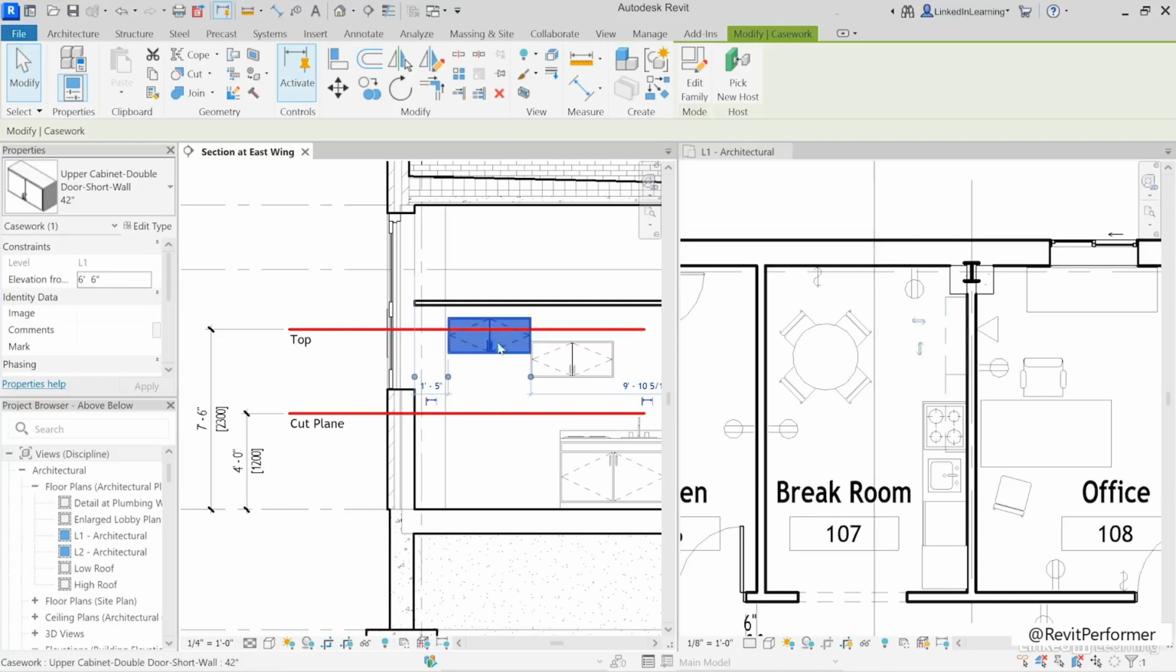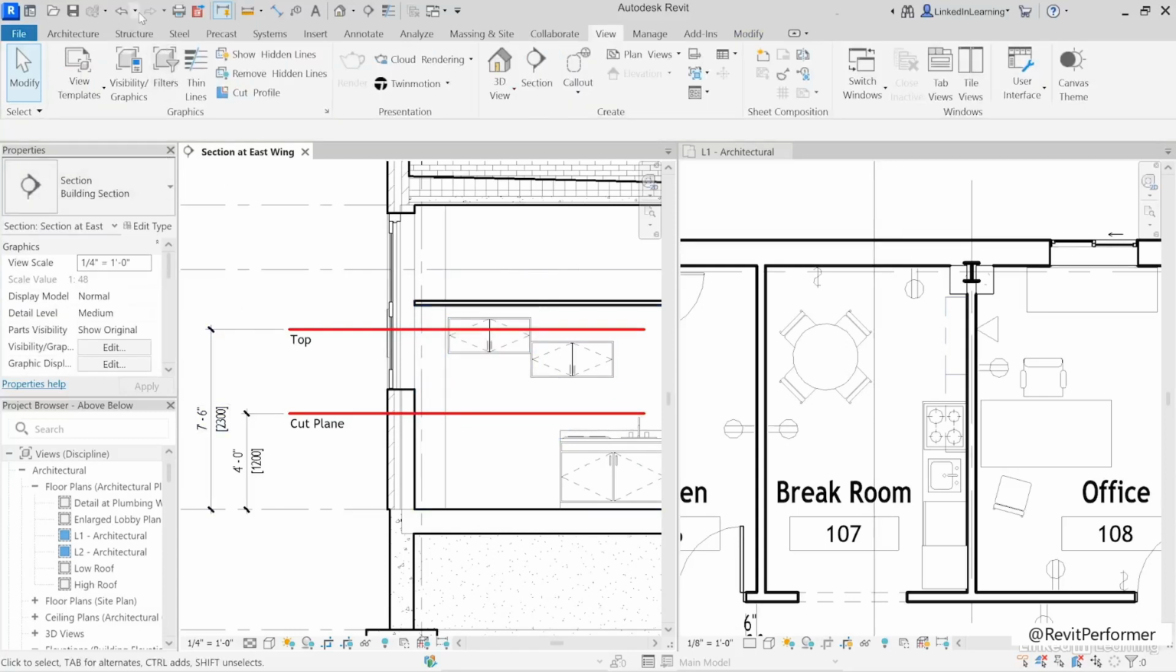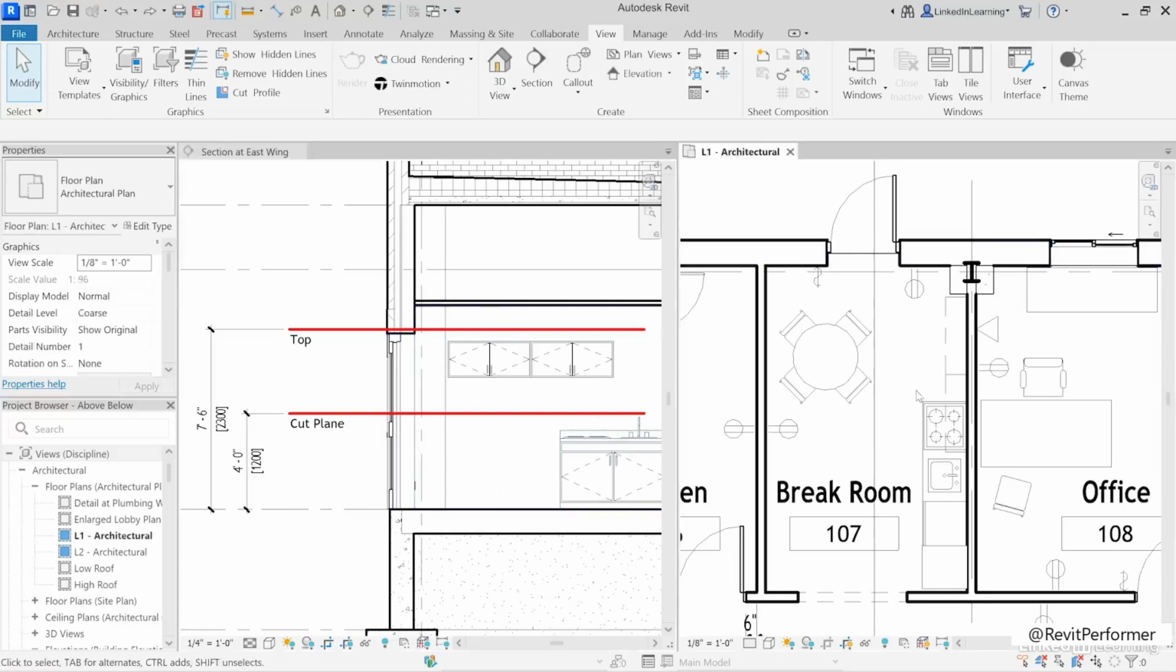So now this piece of casework is doing the same thing as the door. The top of it is poking out of the top there, but notice that it is unaffected here in plan. So clearly that's not it, right? So what I'm going to do is use my undo drop down here and undo back a few steps to get the door to go back down to where it was previously. And now let's talk about what the rules actually are.